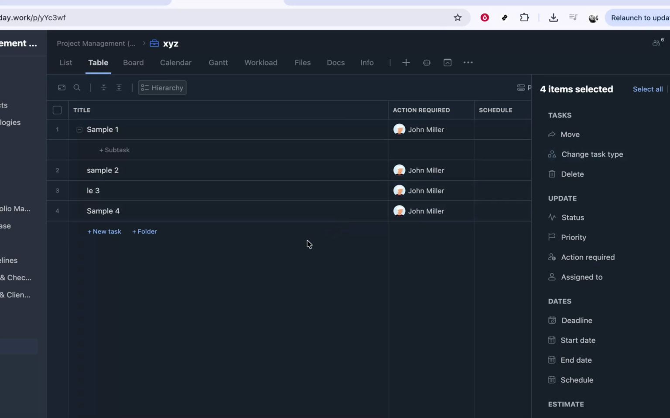Open the project, select the tasks using the checkboxes, and use Assign to in order to bulk assign them to the right users.